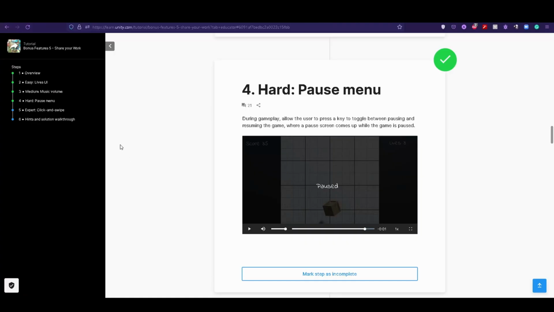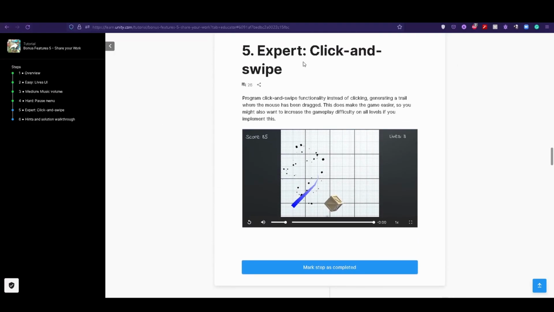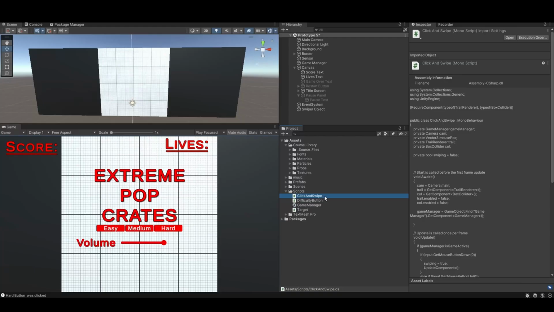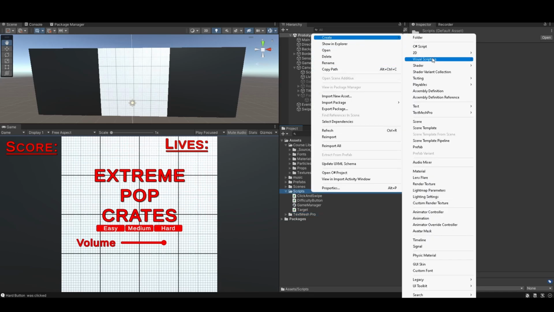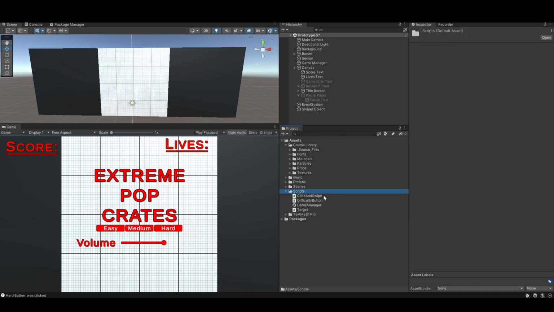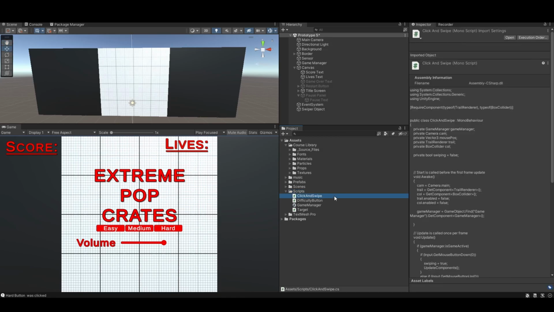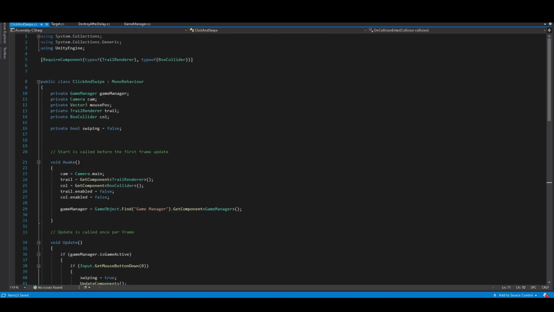The next is the expert click and swipe. In the project window, navigate to the script folder, create a C# script. Rename the script to ClickAndSwipe. Open the script. So the first thing we need to do is add this in: RequireComponent typeof TrailRenderer, comma, typeof BoxCollider. This piece of code should be written before the class is declared.